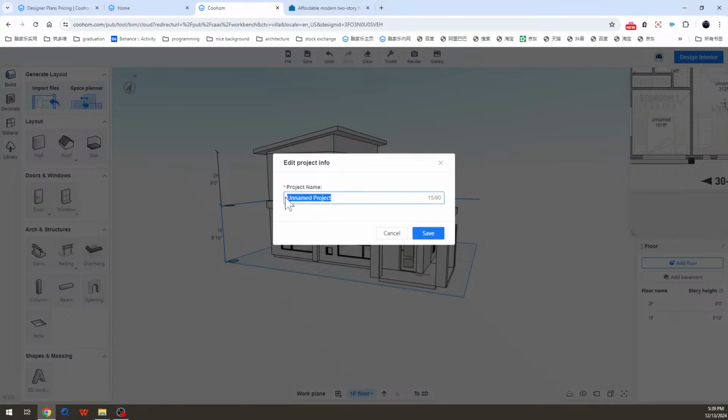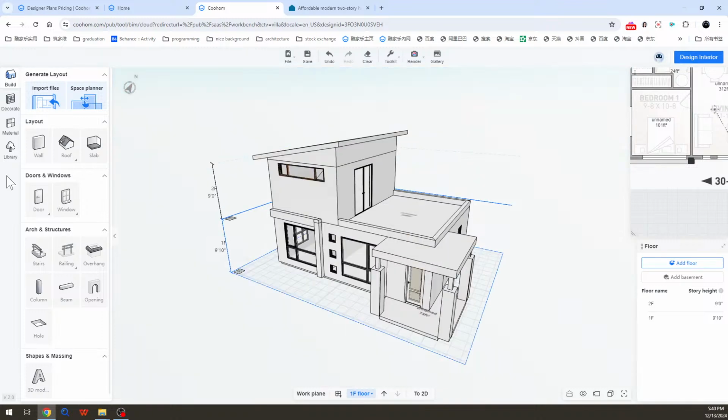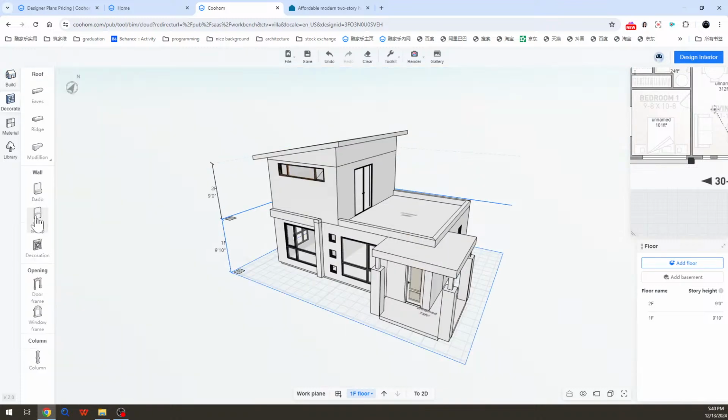Successful. Let's change this to a modern house. One anyway. Okay. So let's go to decoration, wall sweep.